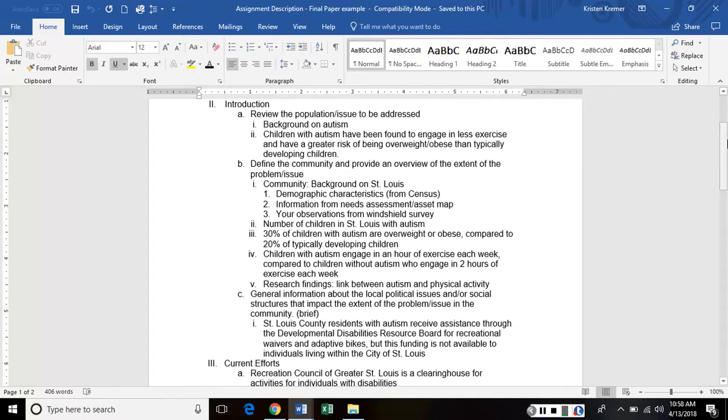So I'm also going to provide some research findings, of course, on the link between autism and physical activity. So look for research findings that can help support your problem.